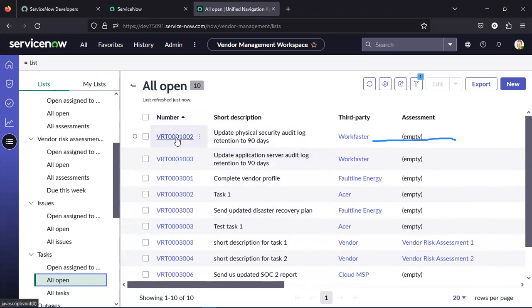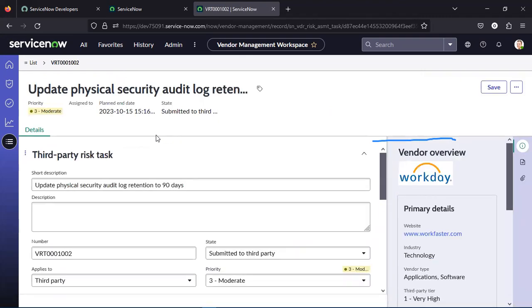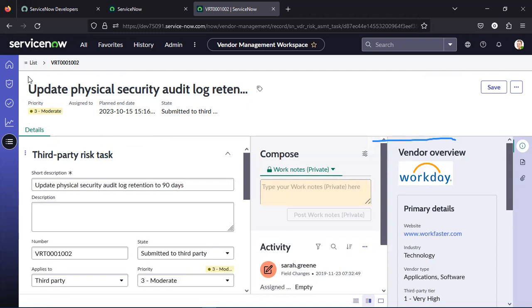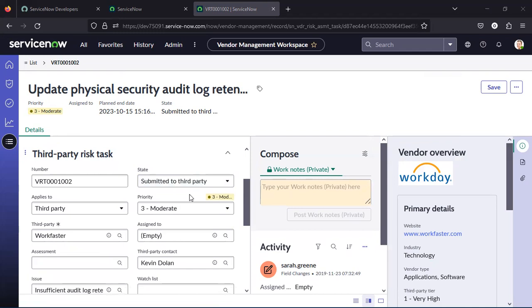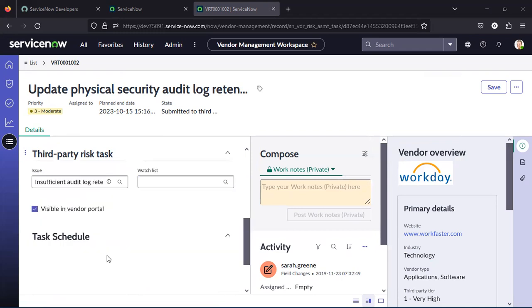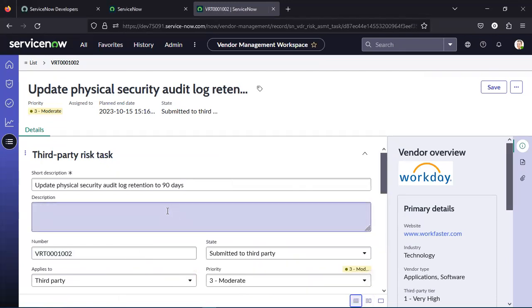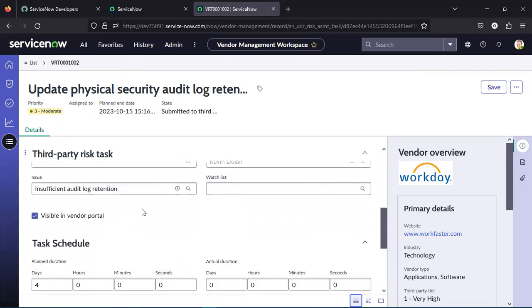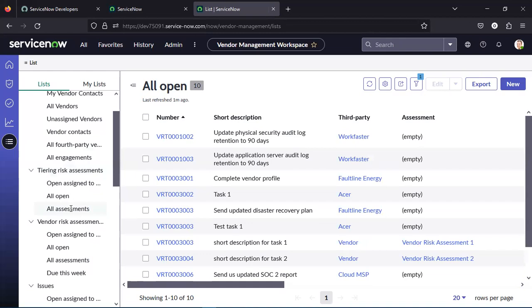Now, what did we ask them to do due to this? The task we asked them to do is to update physical security log retention to 90 days. That is the task we expect them to do, assigned to a third party contact and so on. Once they do this task, sorry, my page is refreshing, it will reflect on the task. We'll then check it and close the task. Do you get it? That's how it is, just a process flow software.